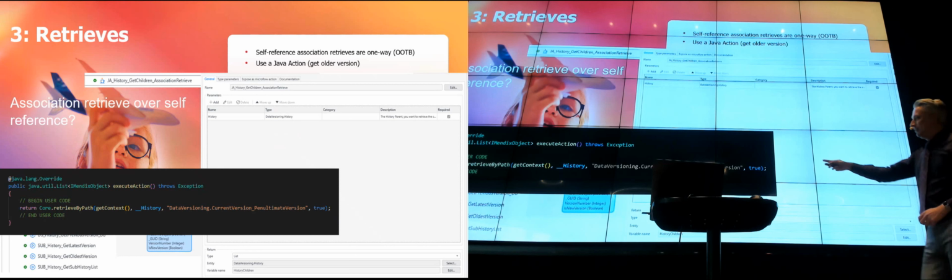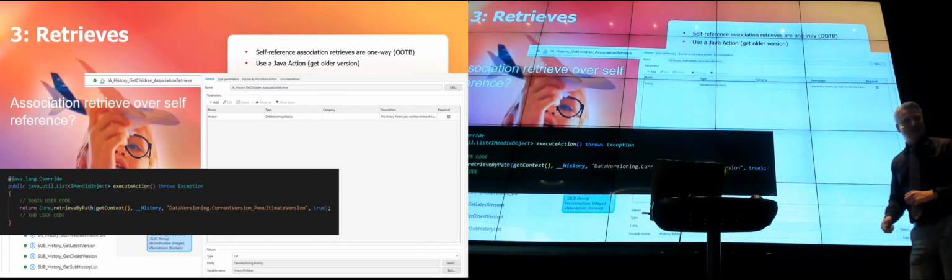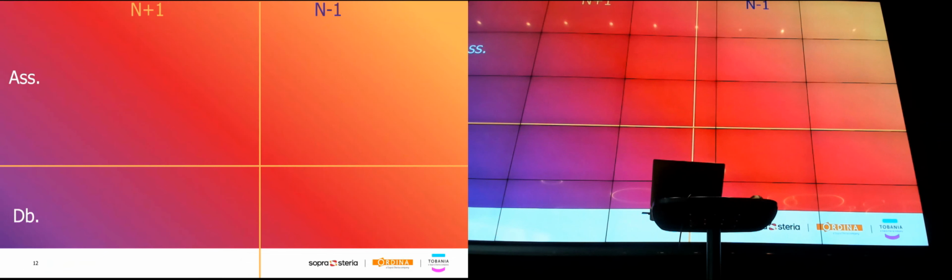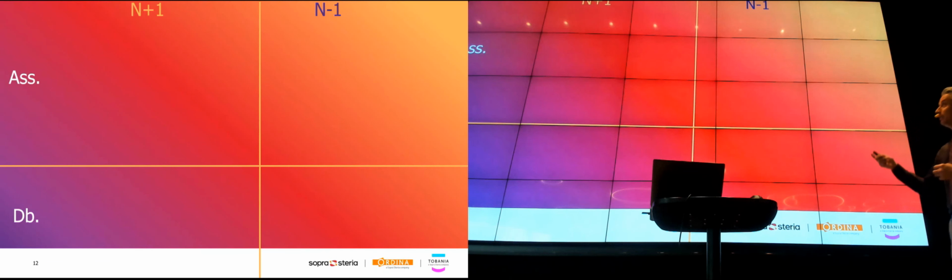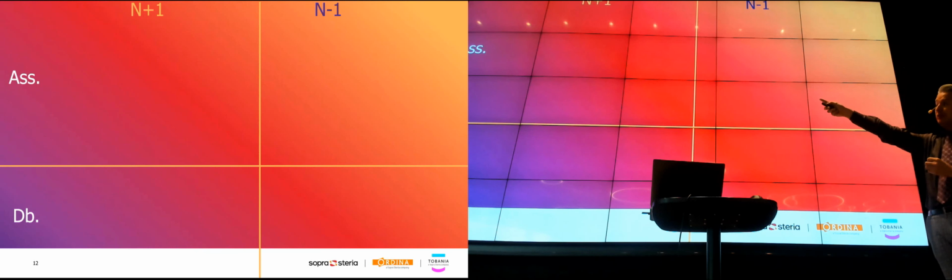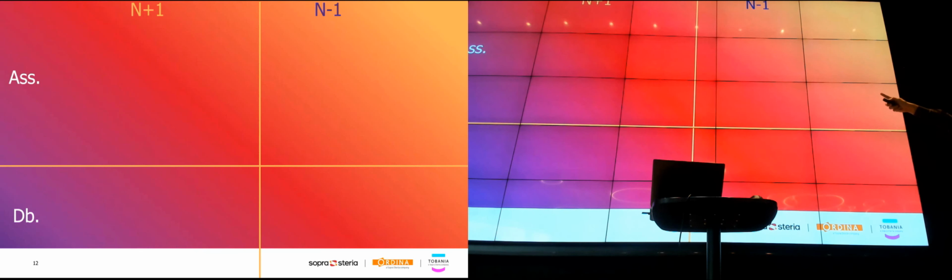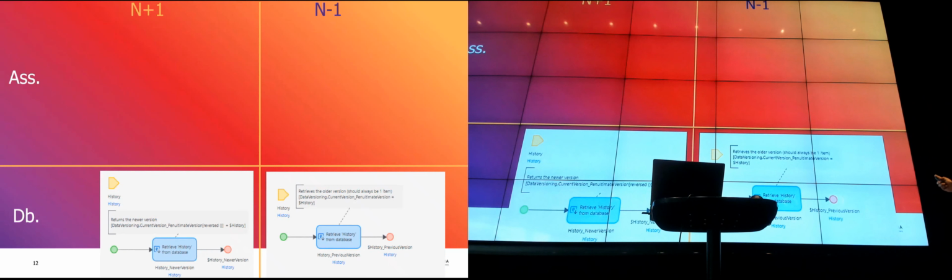So basically, I forget about this. I made this once in the past. And then if I need it, I take it back and replace those 2 bits. That's it. So that gives you bidirectional association retrieves. And likewise, you can construct these 4 microflows, right? So they're either to get the newer version or the older version. And you can either choose to have an association retrieve, which first checks memory and then the database, or a direct database retrieve. So let's start with those.